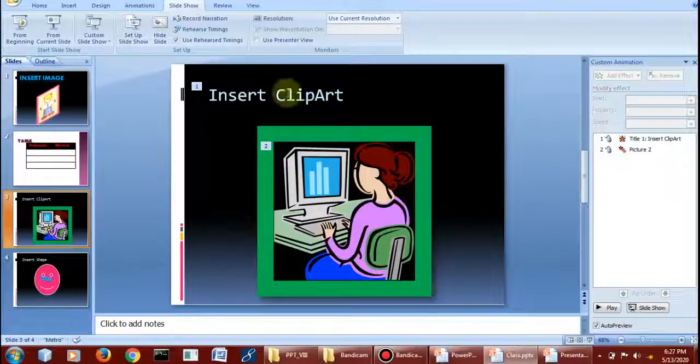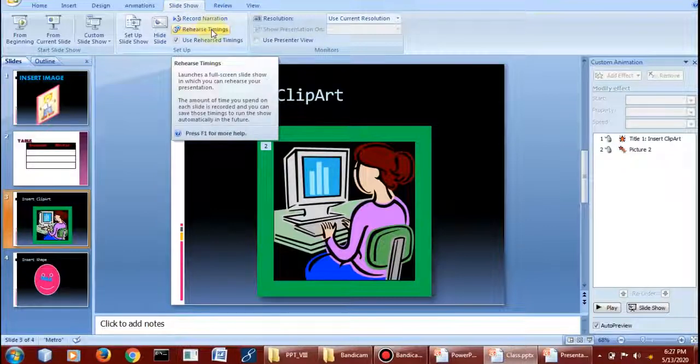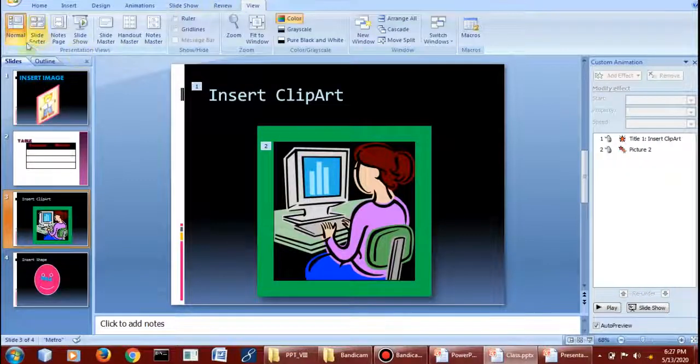So I think it's clear to all. The next thing which we have done, that is how to record the timing for your slides, and we have learned about normal view and slide sorter view. Slideshow we have already seen.